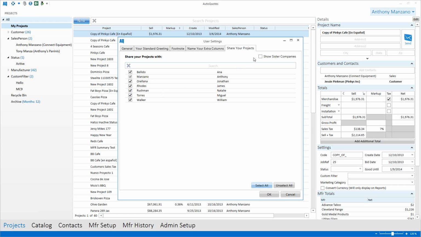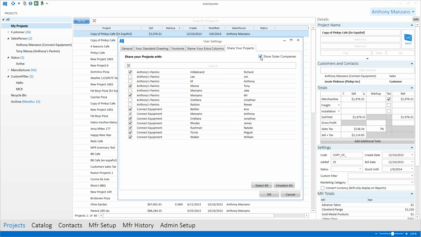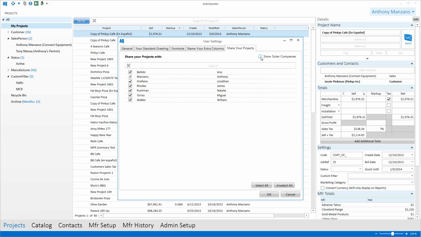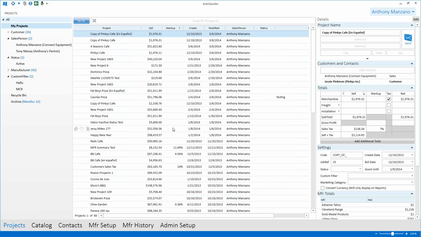Now, if your company's tied in with another company, maybe you have various locations, and here at AutoQuotes, we can have all these companies linked together. If you do that, you have the show sister companies, and what this enables you to do is to share your project with the other locations. For example, this company here is Connect Equipment, but I also have it tied in with Anthony's Paninis. So I can actually share my projects with my sister location right on here. And of course, this is something that we have to set up for you here on AutoQuotes. So you can simply make your selections here, and whenever you make any other changes here in the user settings, make sure to select OK to save your changes.